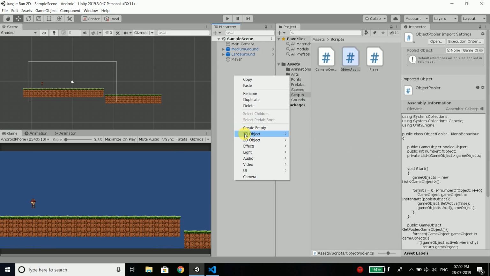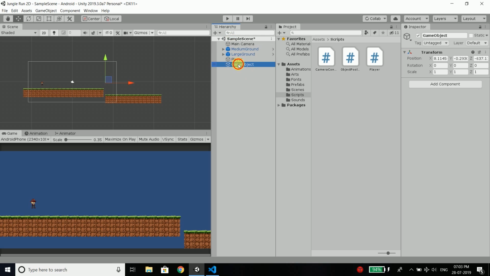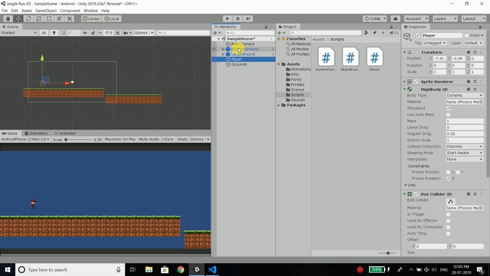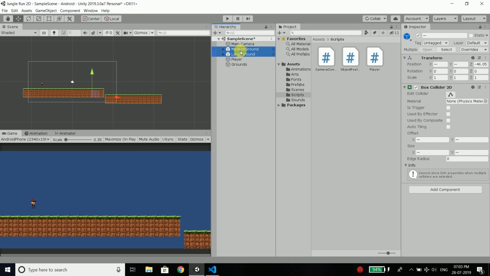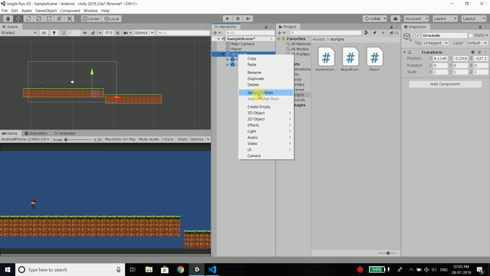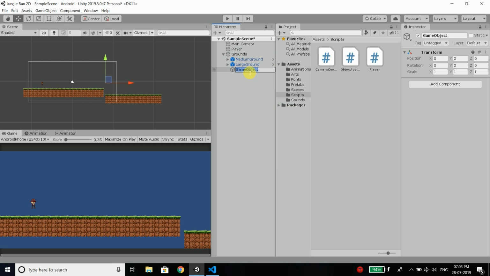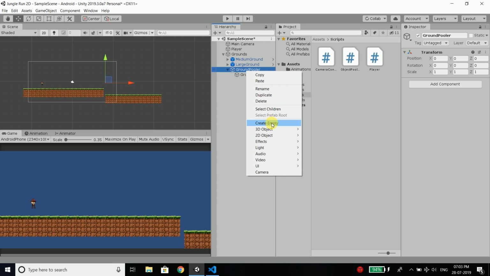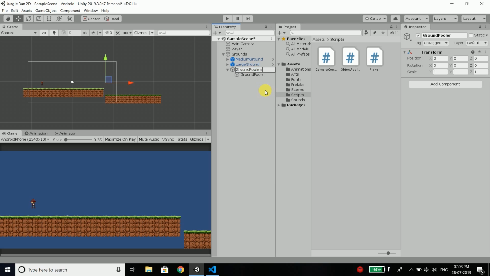Now we will create one more empty object inside our scene, and I will name it grounds. And all the objects related to the ground, I will put inside this grounds. And inside this grounds, I will create one more empty object, and I will name it ground pooler. Inside the ground pooler, we can create one more empty object, and I will name this ground pooler as well. And I will rename the first one to ground poolers. So rename it and make it ground poolers.